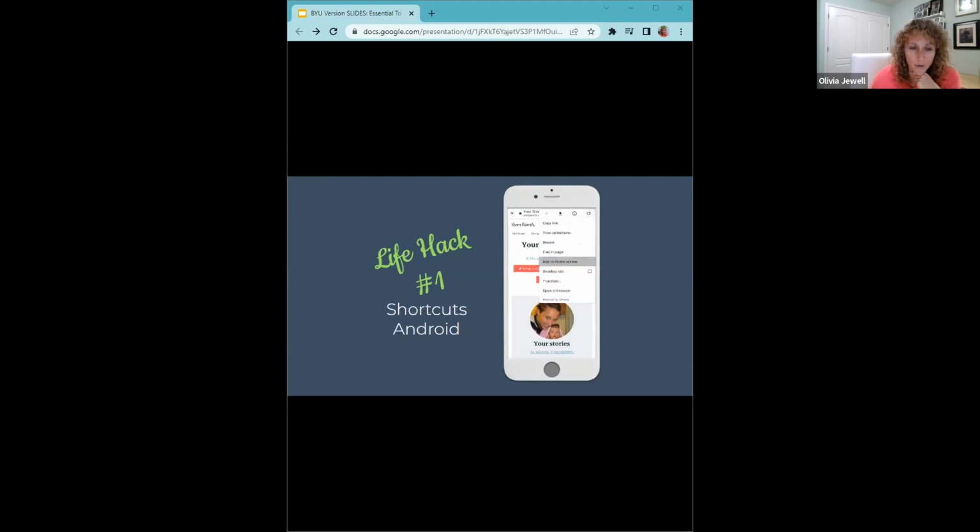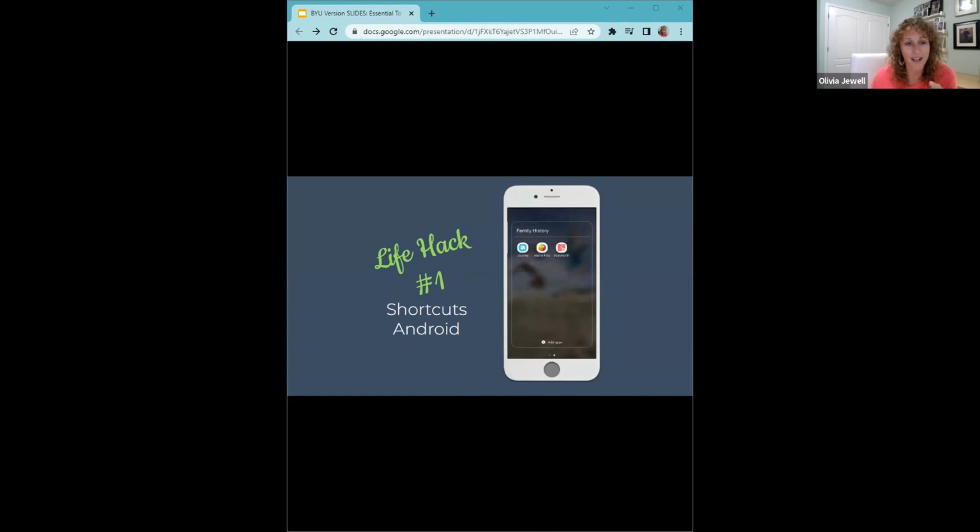And when you click on add to home screen, it will pop up and ask you what you want to name it. And then you just click add. And then it will create a cute little icon like that. So it looks like an app, and it will add it to your phone screen. And then I file it into a file called family history so that it goes with all my other family history apps. Anyway, that is the shortcut for an Android.